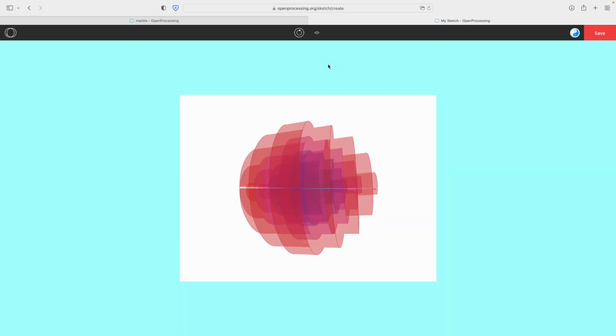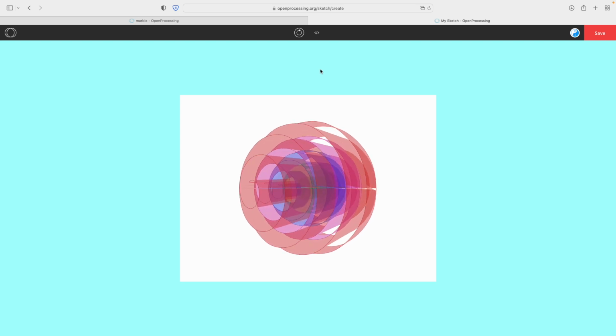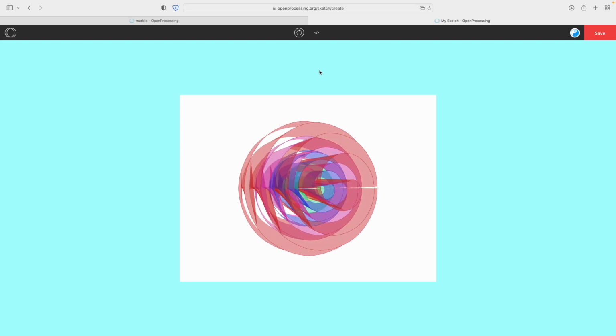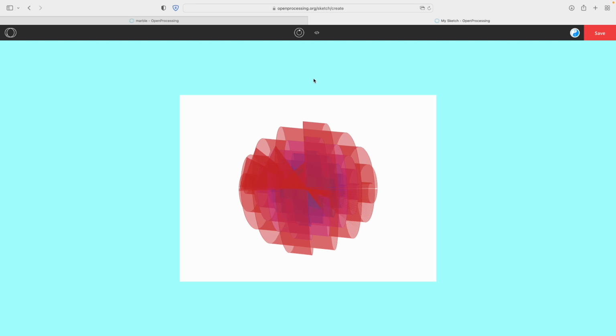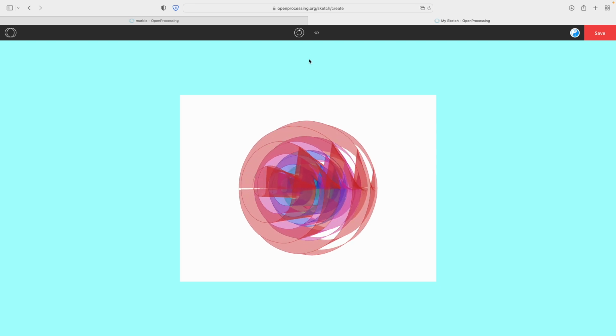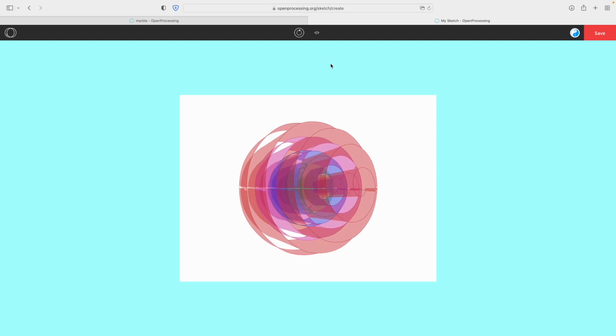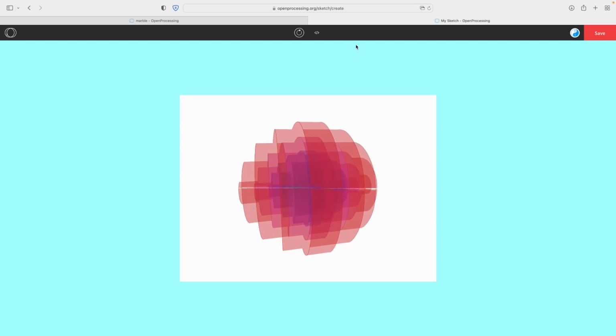Cool. That's quite nice, isn't it? So you can almost, it's not quite a marble, it didn't quite achieve that effect, but there are some interesting colours going on here, which is nice.